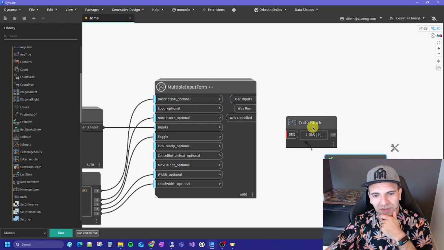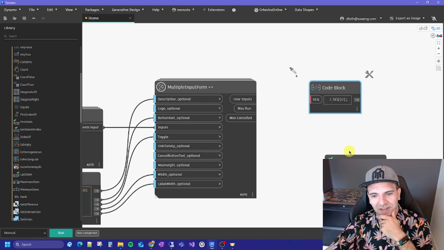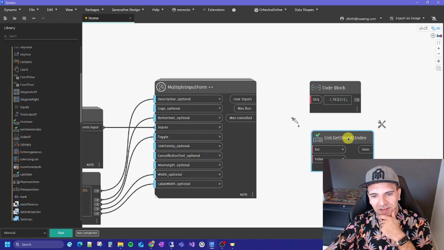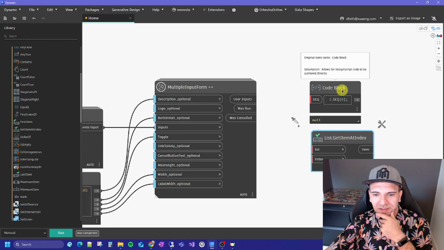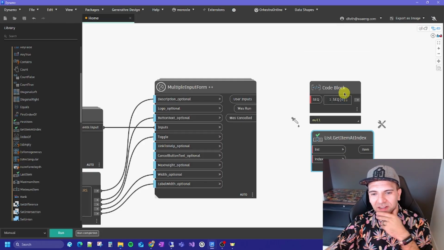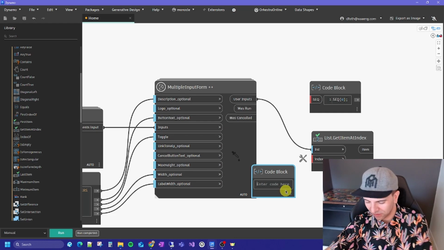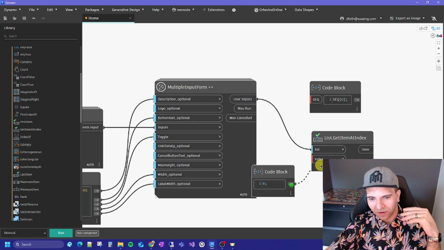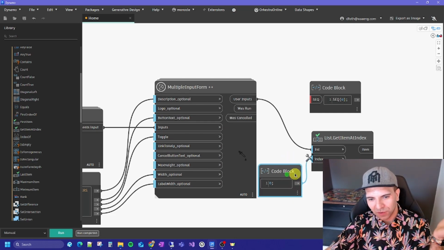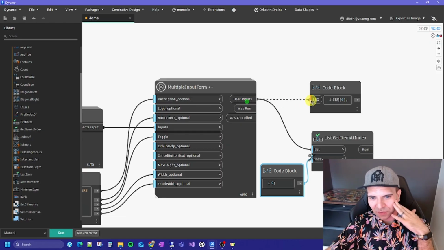So basically what this is doing is saying, I want the item at index 0 for the list that is inputting into here. Instead of going, this is the list, and now I need a code block that says, 0. This is 2 nodes, that's 1. It just makes it easier.